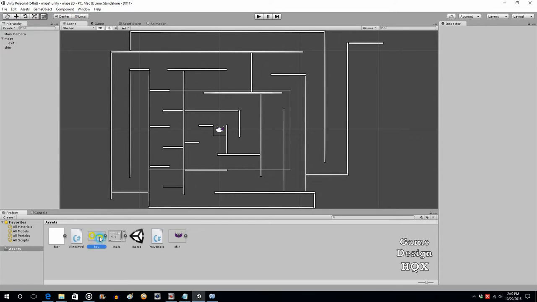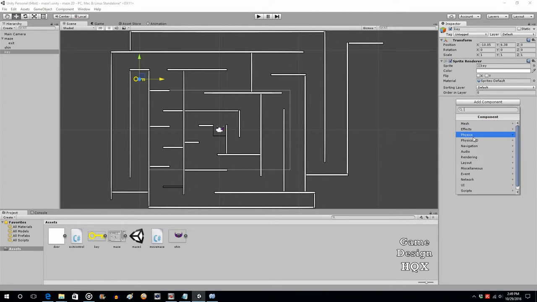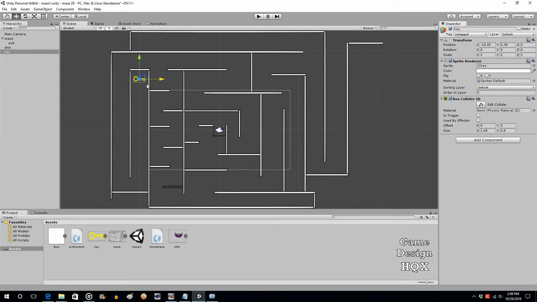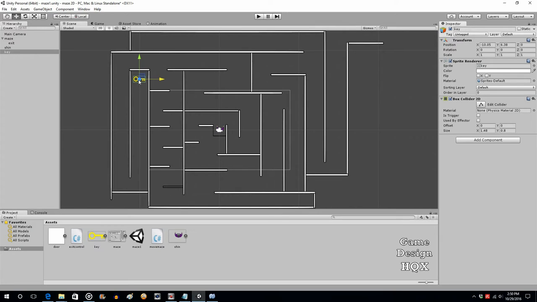So let's do that. Let's take the key, put it in, and that's just about the right size. So we'll move it over, and we'll put it up here. Now that needs a collider. As we mentioned, a collider, as the name suggests, detects collisions. So add Physics 2D Box Collider. There are several types, like a polygon collider, which would be more form fitting, but we're not really worried about that. We just want them to be able to grab the key and go. We're not worried about precise collision detection.